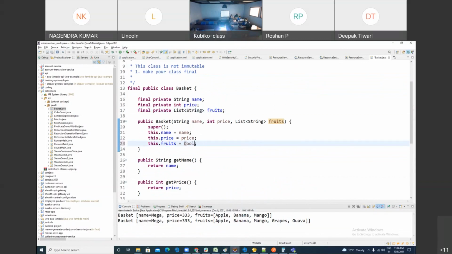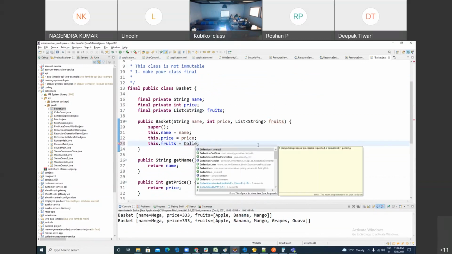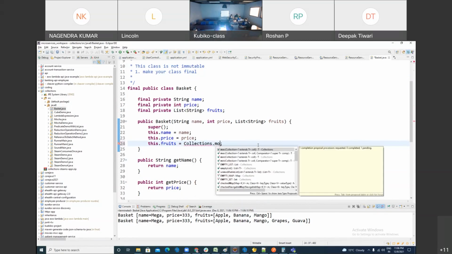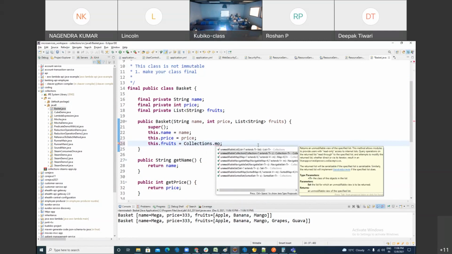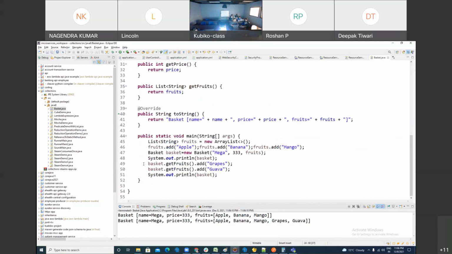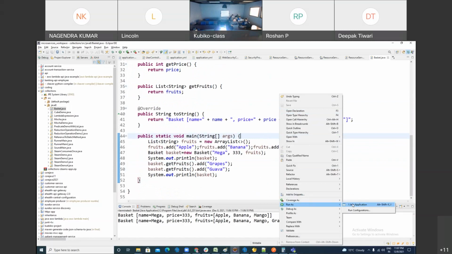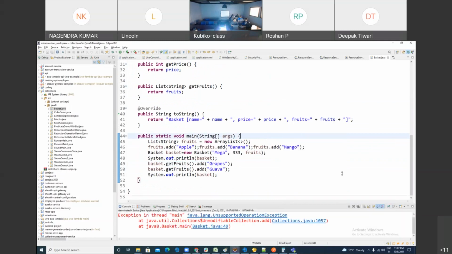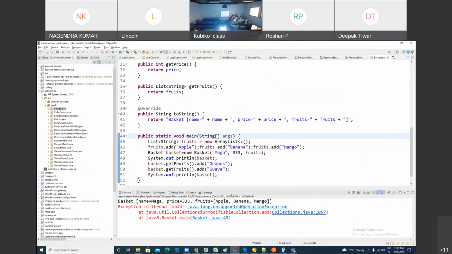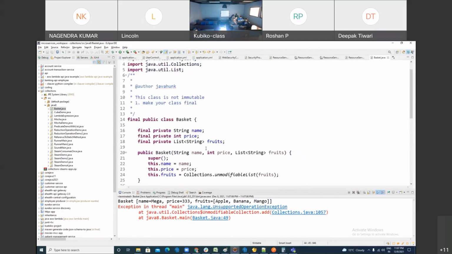For this, in the collection framework, we have Collections, and there's a method unmodifiableList. Can you see this? So whatever list you are going to set, before adding it, just make it unmodifiable. Make sense? So what is the benefit? The benefit is now if somebody tries to add some data, it will give you an UnsupportedOperationException, which means once this object is created, later you can't change its state. You got it or not?